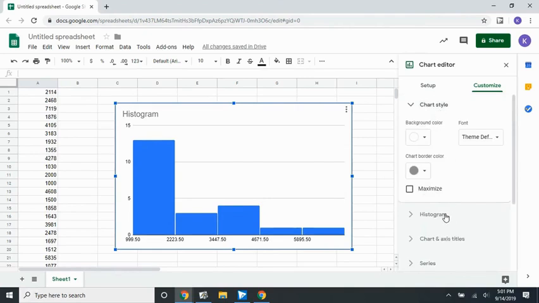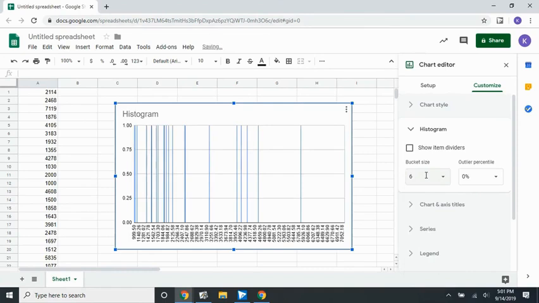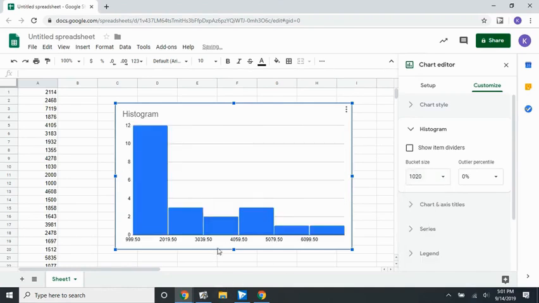And if we go to, sorry, not chart style, but histogram, we're going to find something here called bucket size. It's not evidently clear what this is, but it is auto. And I can change this as I need to. I'm going to change it to 6. And you see right there, I thought 6 meant it'd make it 6 classes, but it doesn't. What it does is it makes it into classes of 6. So what do we want? We want classes of 1,020. So bucket size is the range of data that it covers. And there we have it.